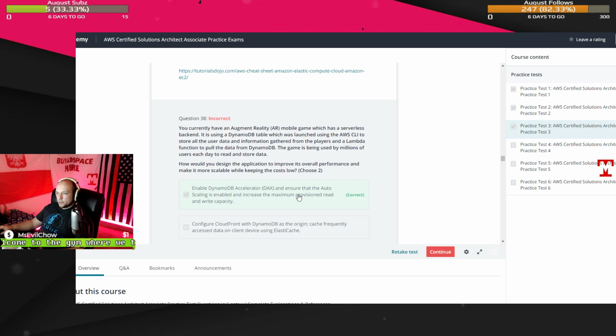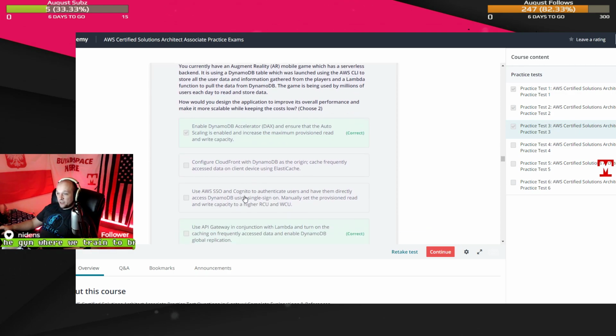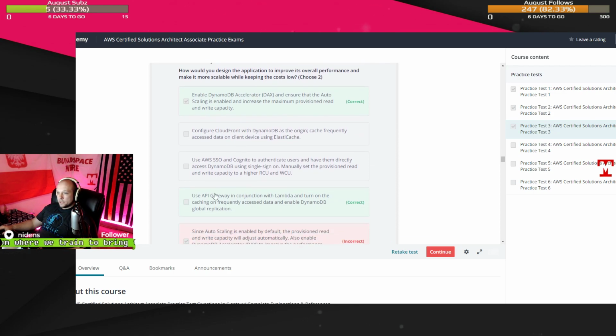Enable dynamic accelerator and ensure that auto scaling is enabled. Increase maximum provision of read and write. Okay, whatever. And then it shows this, but it said use API Gateway and Lambda to turn on the caching on frequently accessed data. I guess.